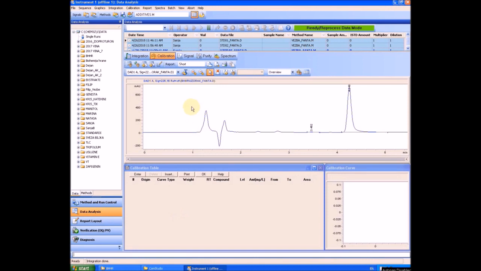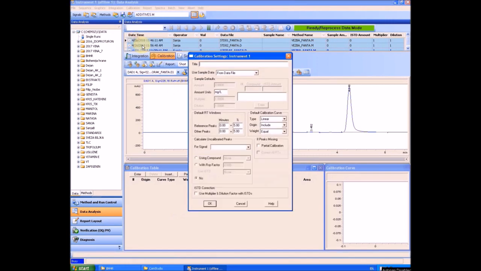Now that we acquire data for standards and sample, we can create a calibration curve. First, in calibration settings, we enter some general info. So, units, it will be milligrams per liter. The software does not use this, it's just for reporting. And the calibration curve will be linear, going through 0. All the uncalibrated peaks, so not our compounds, will be ignored.